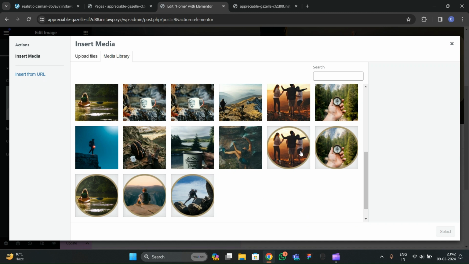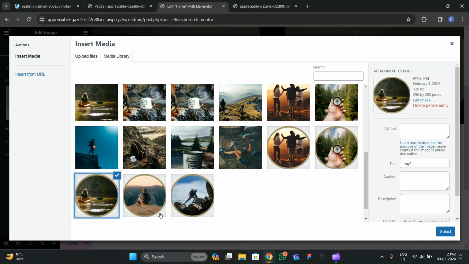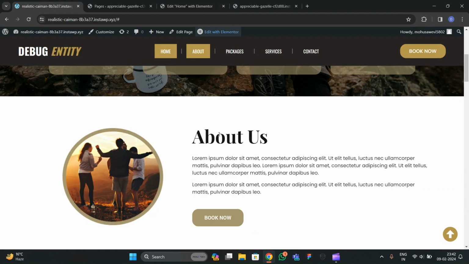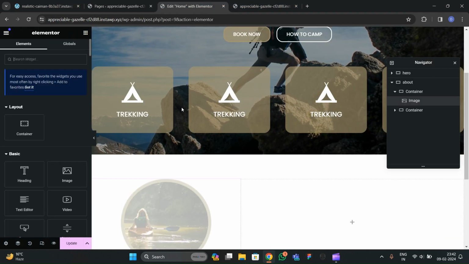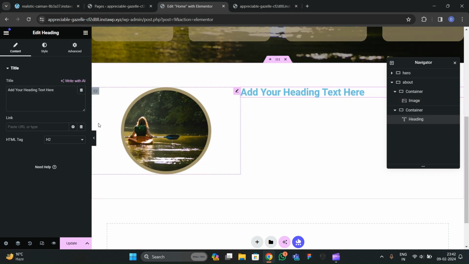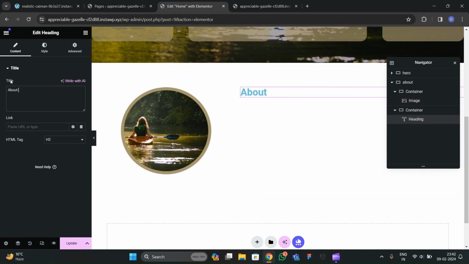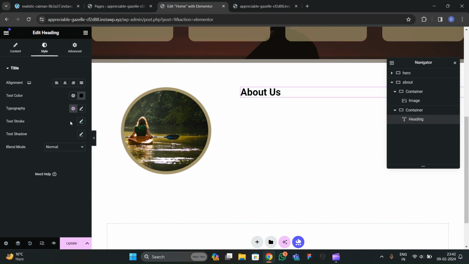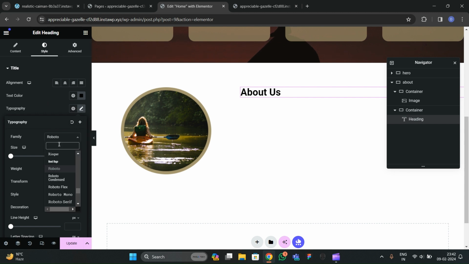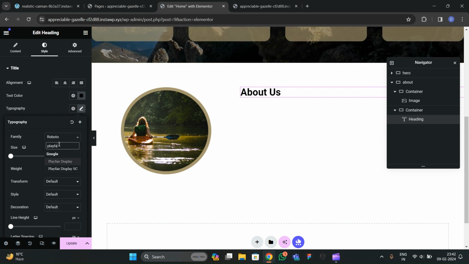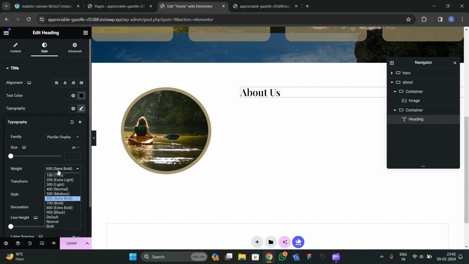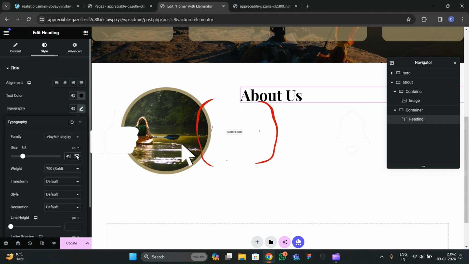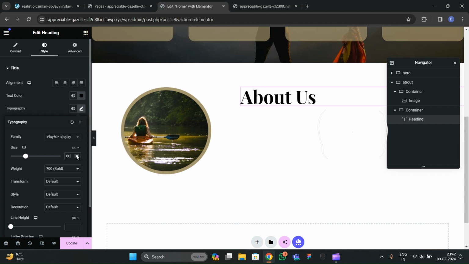Let's go to widget, and from here we're gonna drag and drop an image widget. Let's choose some images. So let me choose this image. You can choose whatever image you want. After that you have to add this text. So let's go to widget, drag and drop this text, and here I'm gonna write about us. Go to styles and make this completely black, and from here I'm gonna choose the Playfair Display font, choose the font weight 700, and increase the font size to 60.